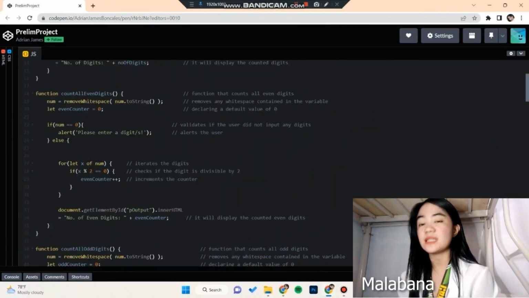My name is Alleina D. Malabana, and let us now move on to the function countAllEvenDigits, which counts each even input digit. Any spaces in the variable will be removed by the program using the removeWhiteSpace function.